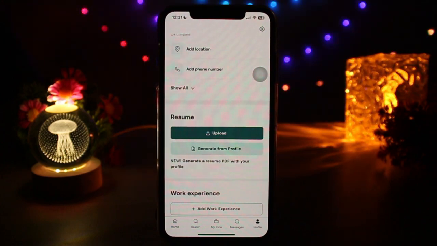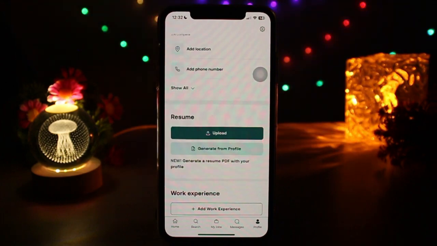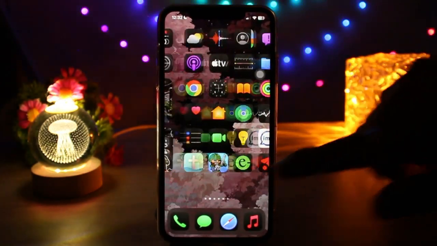And then once you do that, simply click on your resume and choose your updated resume from your device or email, and then simply tap on save changes. So these are a couple of steps that you can apply, and that's it for today's video guys.